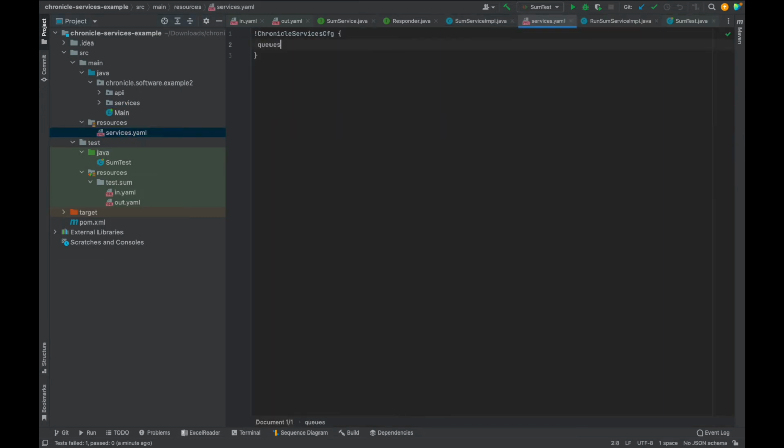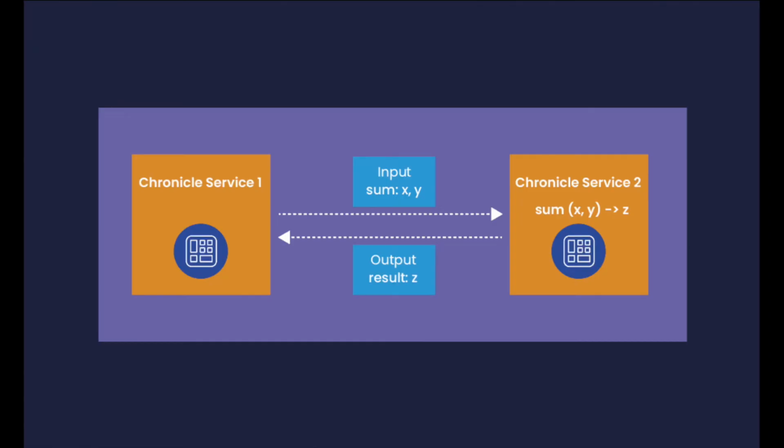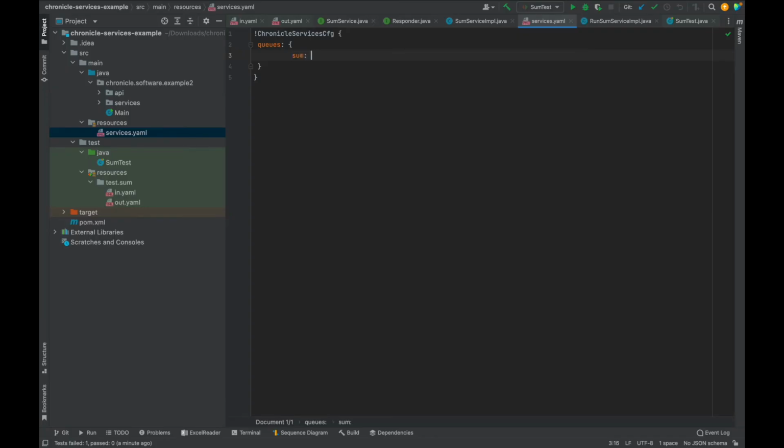This contains two parts. The first part is made up of the queues, and the second part is made up of the services. Looking back at our diagram, we have the sum queue and the result queue. Hence, we need to reflect this in the config file. We need to give each of them a name, sum and result, and a source ID, 1 and 2. Now we need to build out our two services.